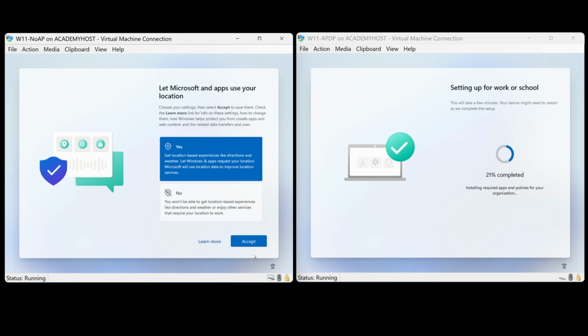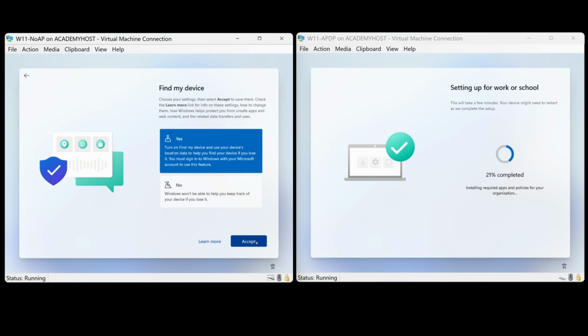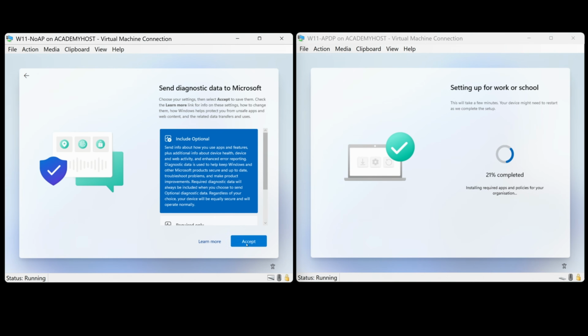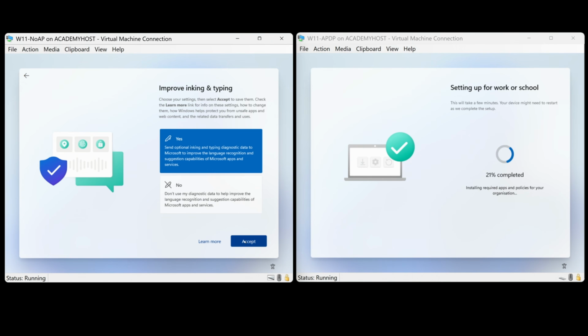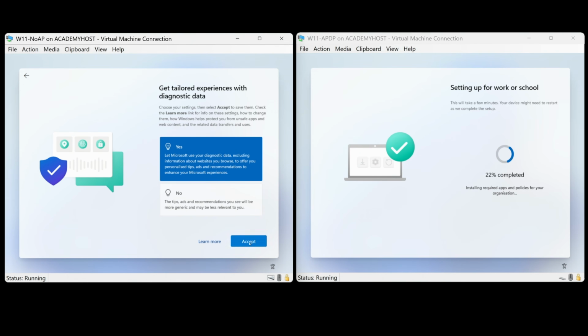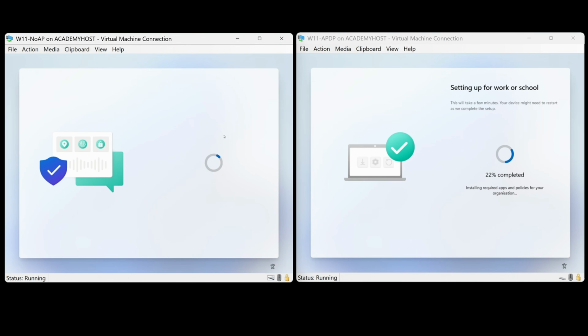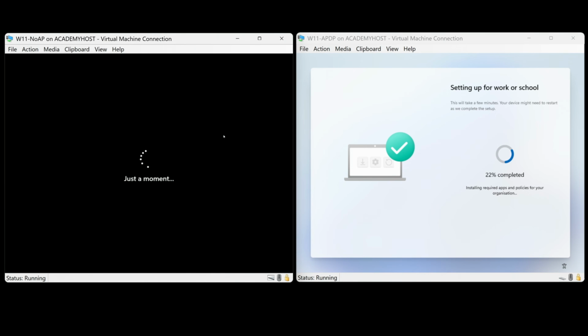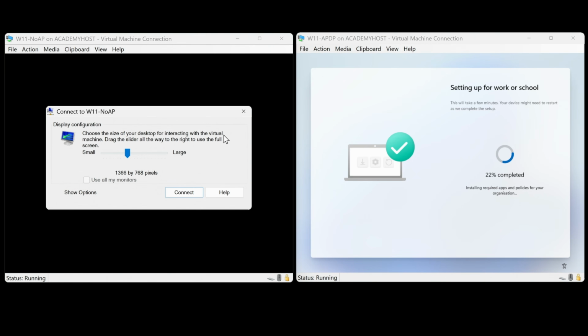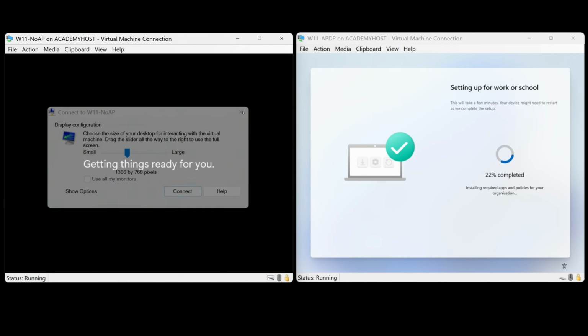I'm going to choose yes. I'll allow find my device. I will include optional diagnostics. I'll improve inking and typing. I'll get a tailored experience. And now it says just a moment, and now it says hi. So this machine on the left hand side doesn't have any of the apps that we just talked about.